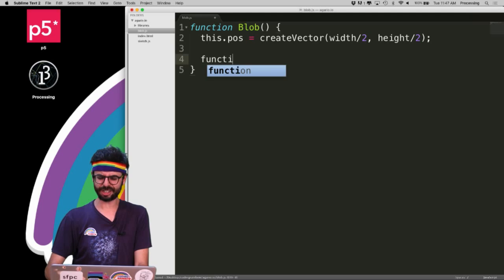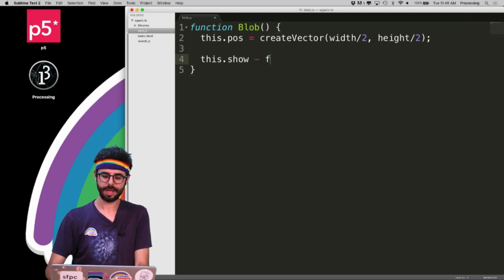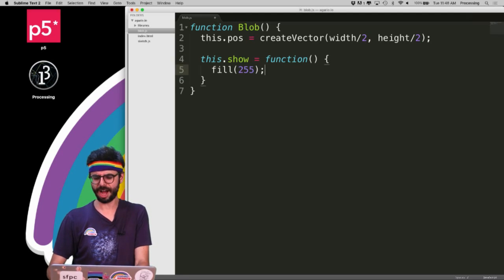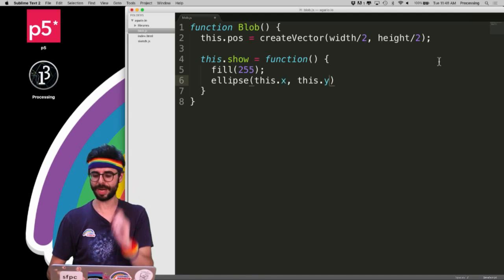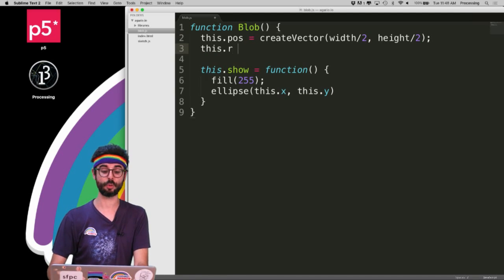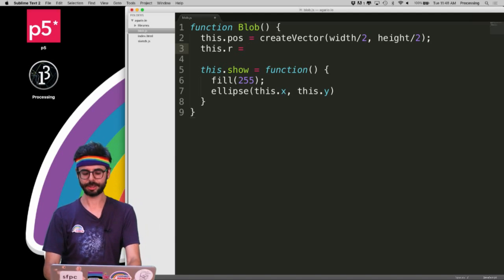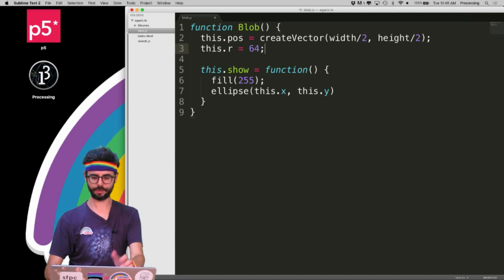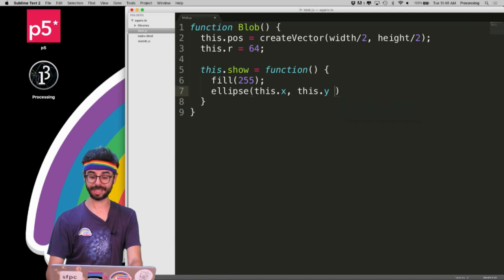And then I'm going to write a function called show, which actually, since it's in this object, I'm going to write this.show equals function. And I'm going to say fill 255, and I'm going to draw an ellipse at this.x, this.y. And I definitely need a variable to keep track of the radius, the size of this blob. Let's just make it 32 or 64 to start with. So then the width of the ellipse is the radius times 2, and the height is the radius times 2.